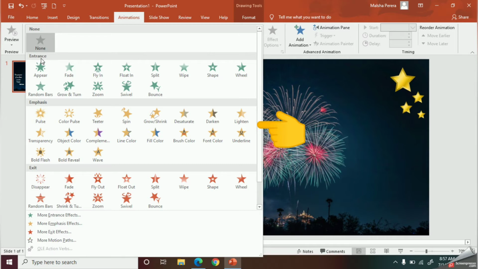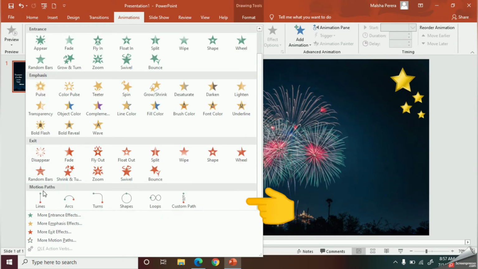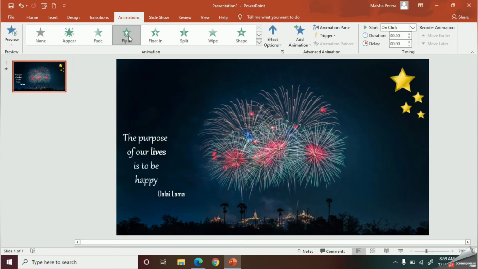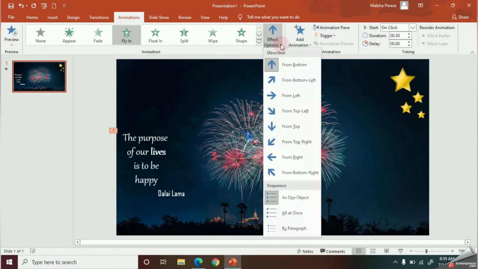Next one is emphasis. These options happen while the object is on the slide, right? The exit command, you can use them at the end of the slide, right? The last one is the motion part. If you want to move the objects along a path, you can use this option. For the first text box, I will use this effect. If you want to change the direction in which the animation appears, you can use the effect options.